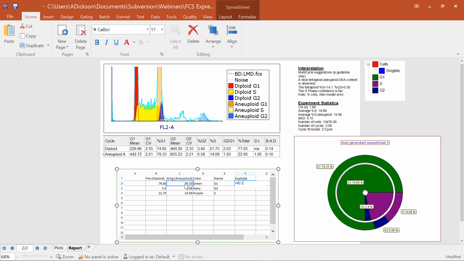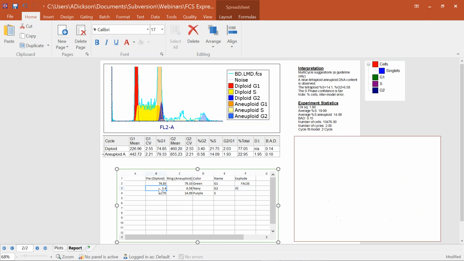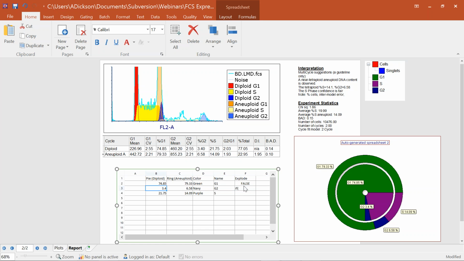For a conditional statement, we're just going to say equals again, if, and we'll identify our criteria. So here I'll say explode the ring if C2 is less than 75. Evaluates to false, so there's no exploding. I'll do the same for the next two just to see it. And here we'll say if this cell is, oops, I need my equal sign.